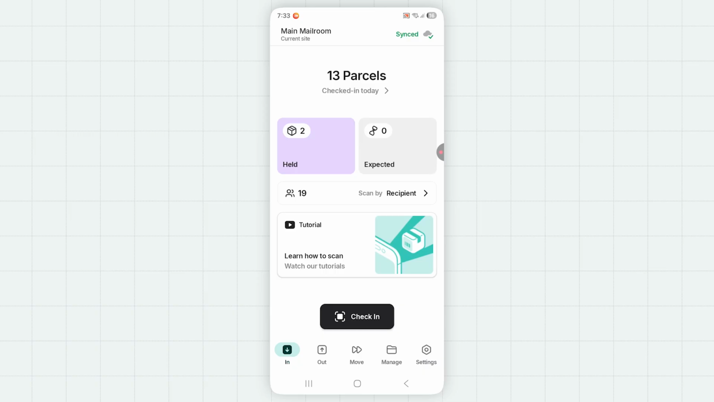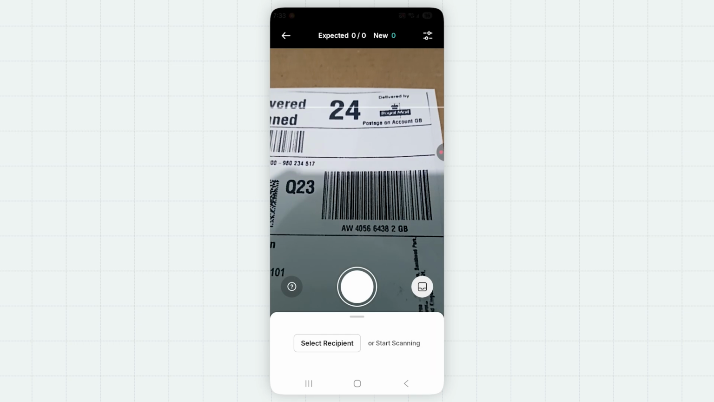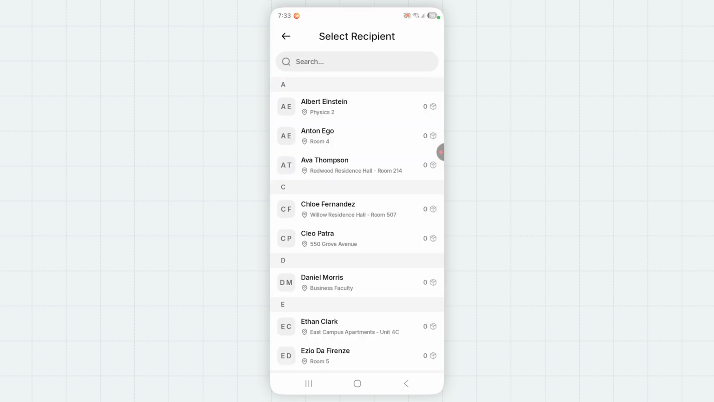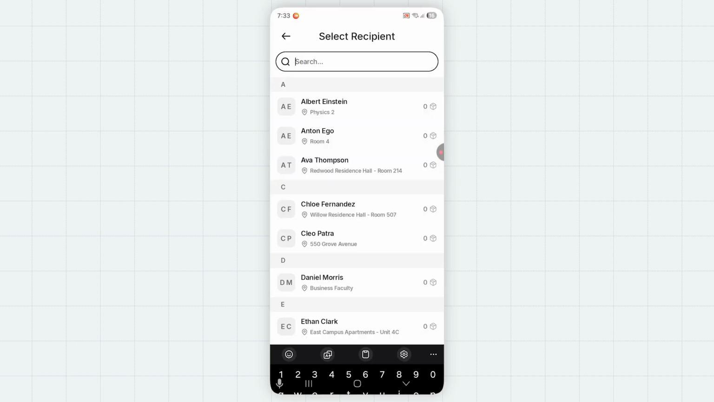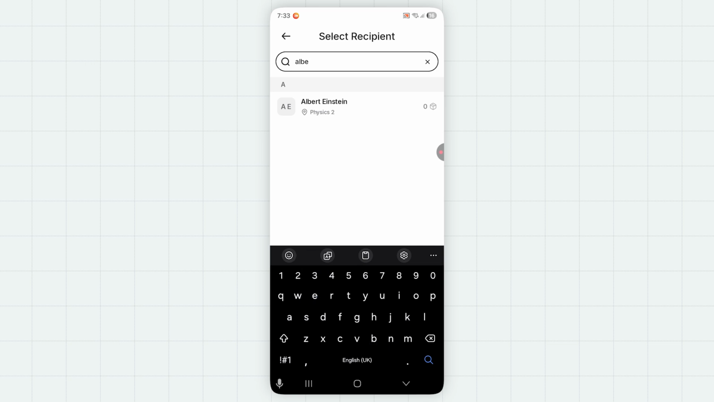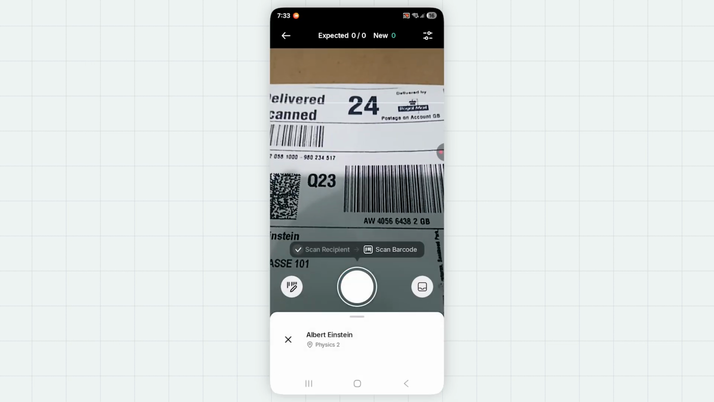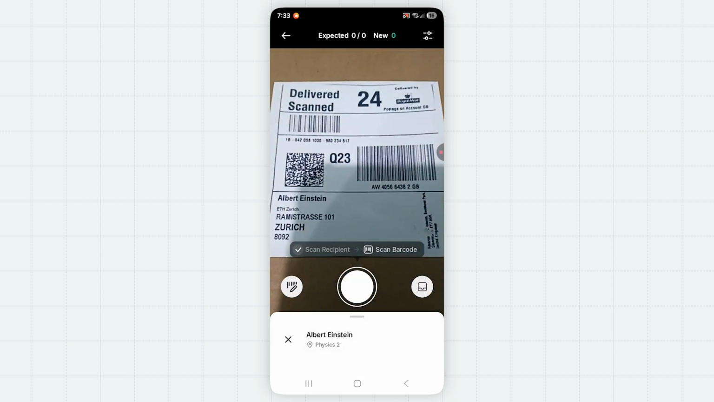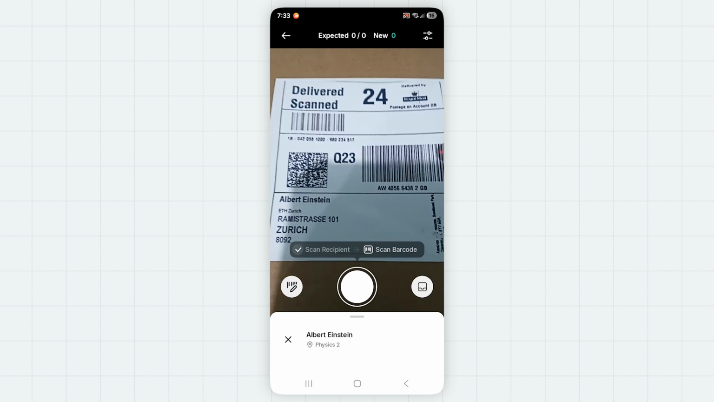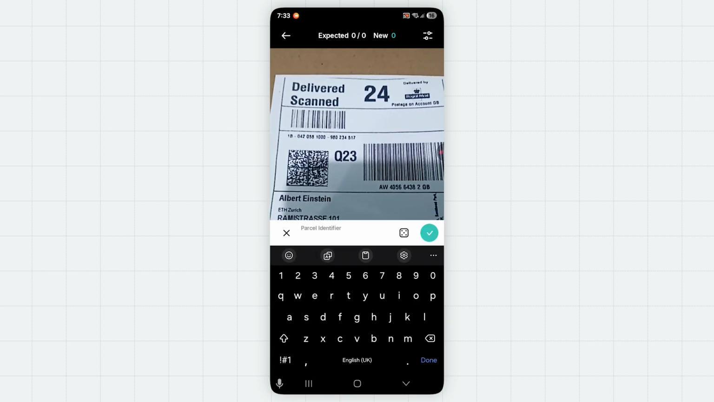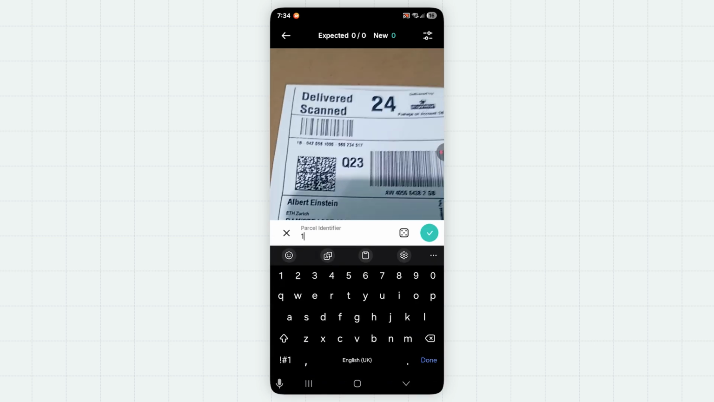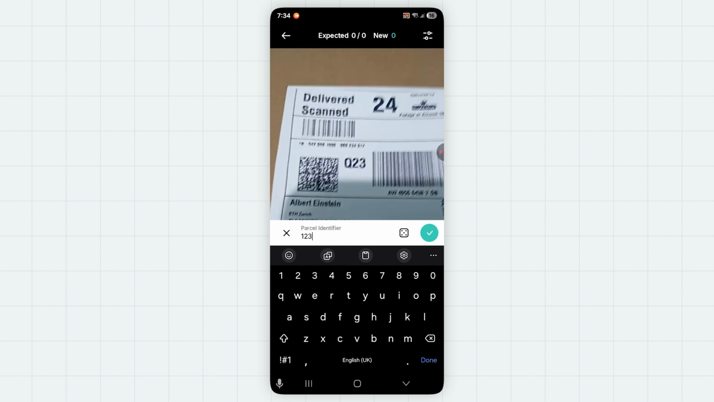Press Check In. Press Select Recipient. Here, you can enter the name of the recipient or their location, such as a room number. After finding the recipient, you can either scan the barcode from the parcel or click the pen icon in the lower left corner to add one. You may also press the dice to create a randomly generated identifier.